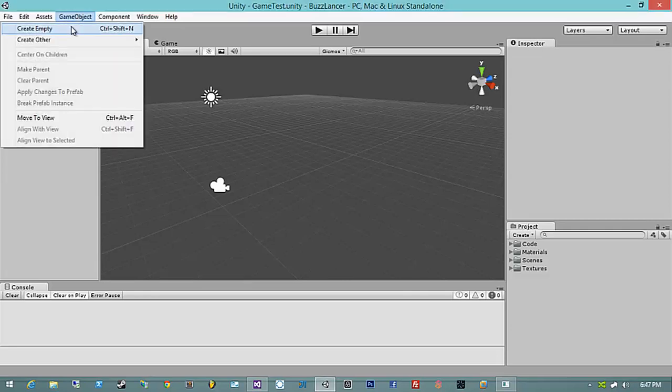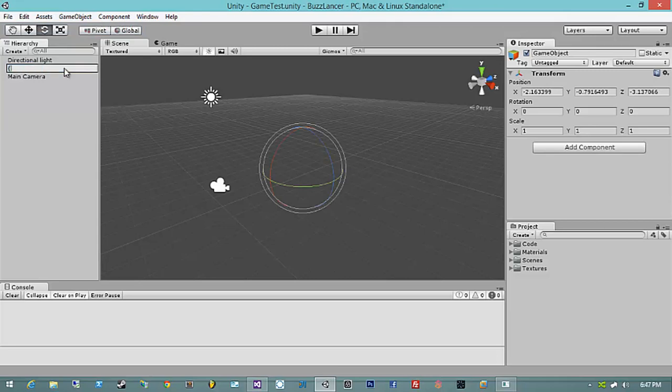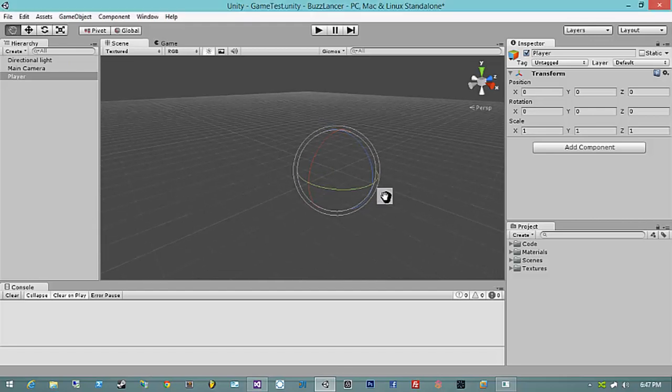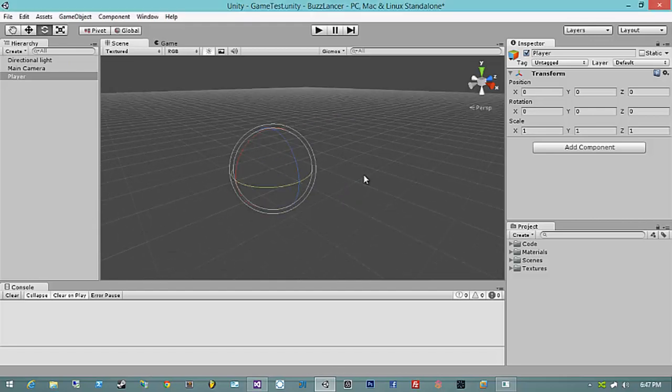So I'm going to go to game object, and I'm going to create an empty, and I'm going to call it player. Then I'm going to position it at 0, 0, 0. So what I'm going to do is I'm actually going to create the mesh as a child object of our player game object, and that gives us more control over the way that we want that mesh to be positioned with its pivot point and the way that it's going to be oriented.